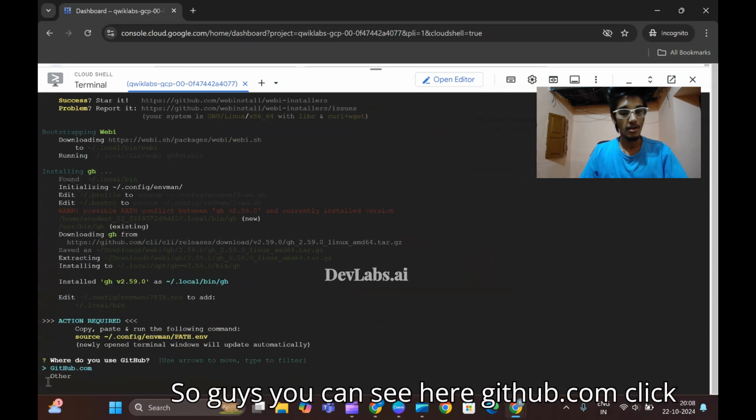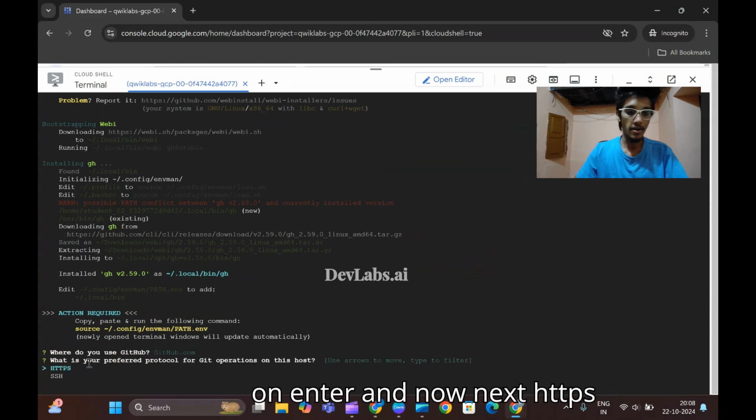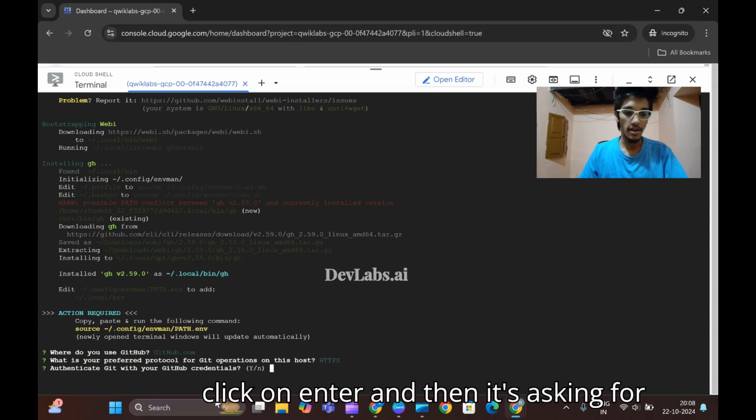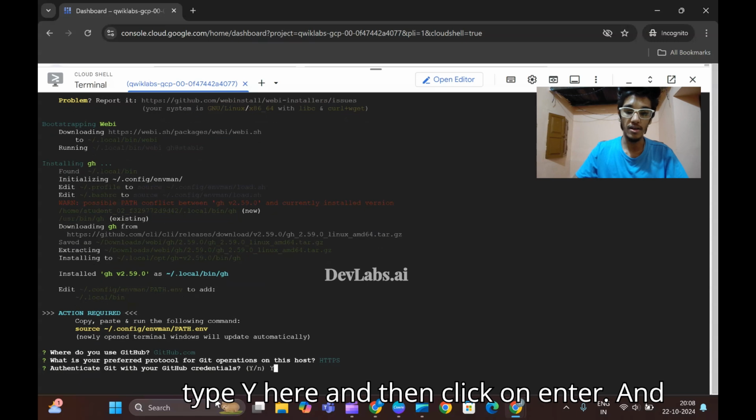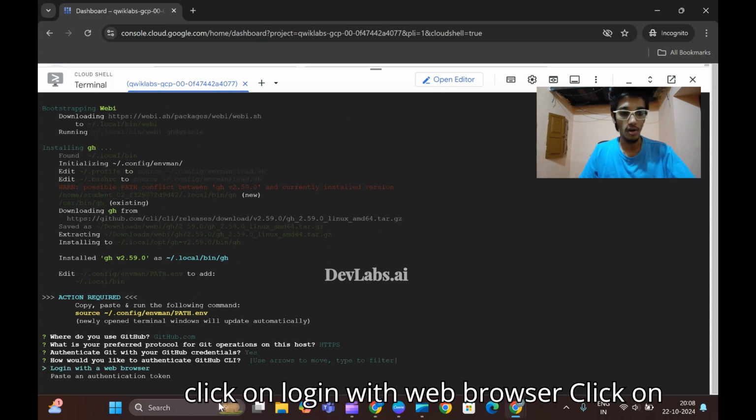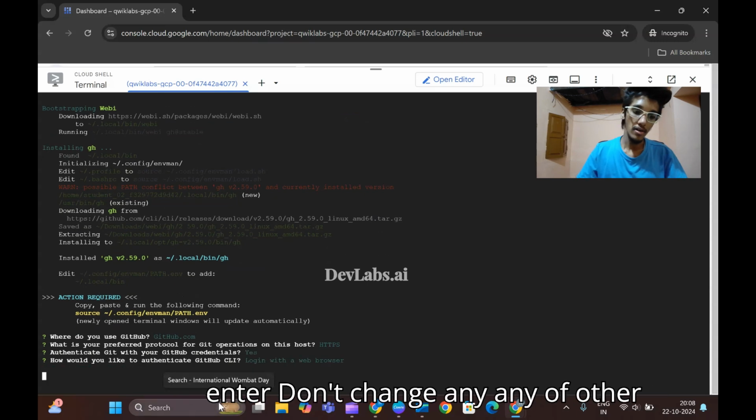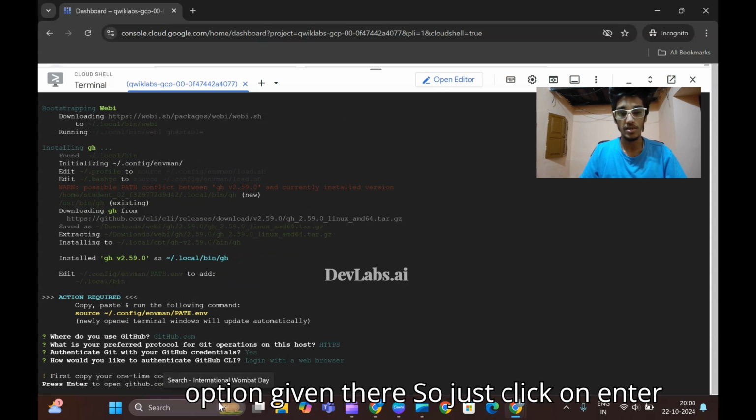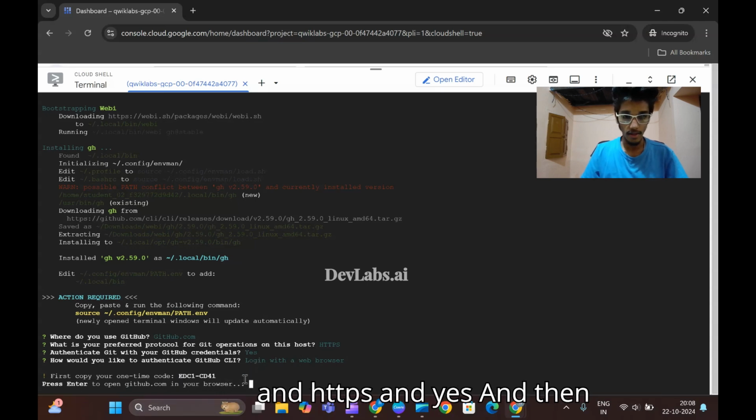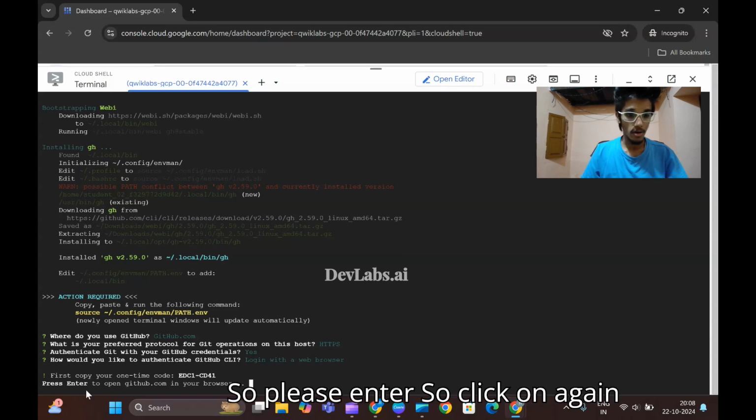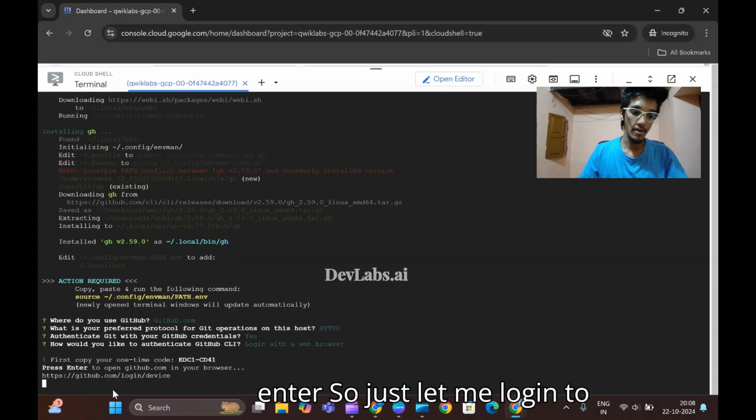You can see here github.com, press enter, then HTTPS, press enter. Then it asks for other authentication, so type Y here and press enter, then choose login with web browser and press enter. Don't change any of the other options, just press enter for everything. Make sure it's github.com, HTTPS, yes, and then login with a web browser. Press enter again.